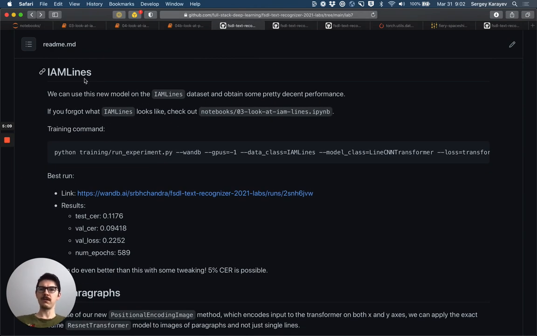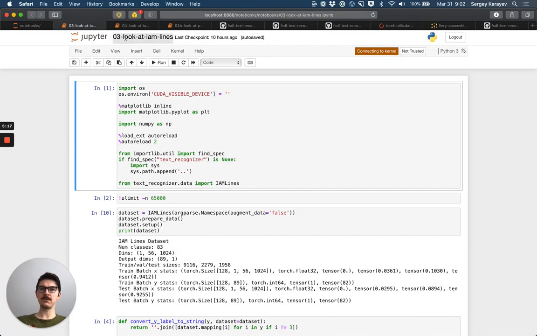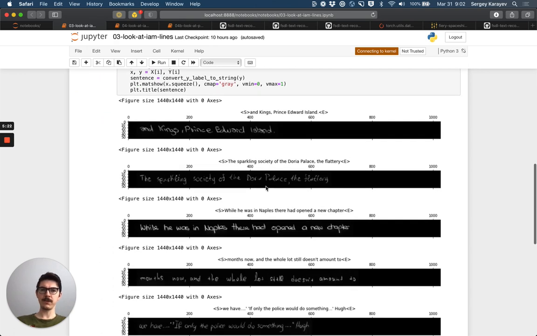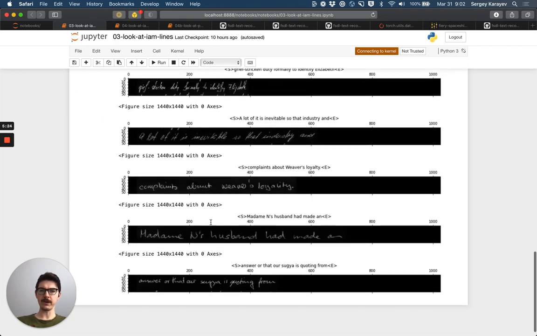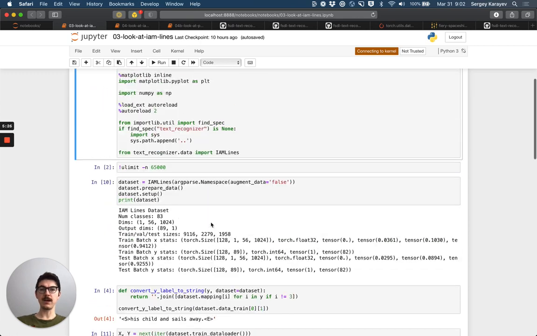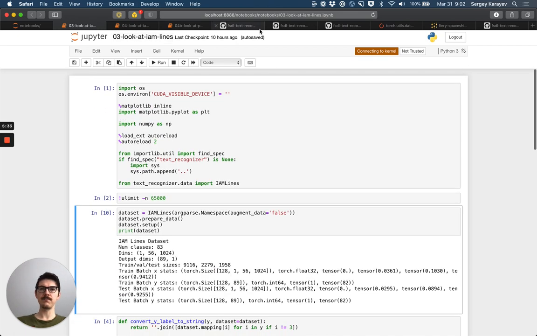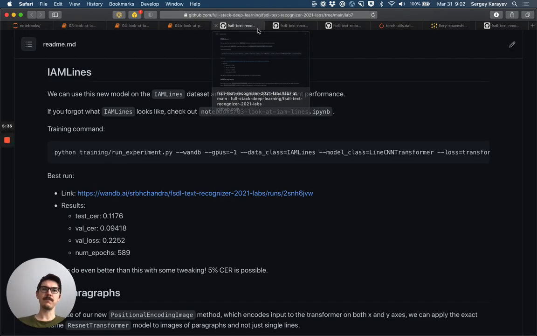There's a new data called IAMLines. We actually introduced it in the previous lab, but we didn't train on it. So just in case you forgot what it looks like, we can look at it using this 03 look at IAMLines notebook. And it's, you know, real handwriting from a number of different writers. And IAMLines, this is line-based data, 56 pixels high, 1,024 pixels long. So we can train on this data set.